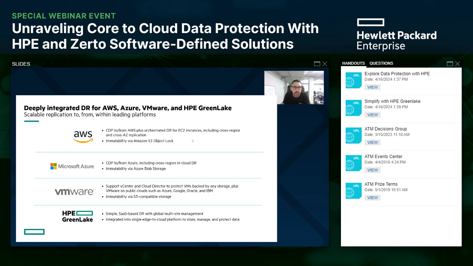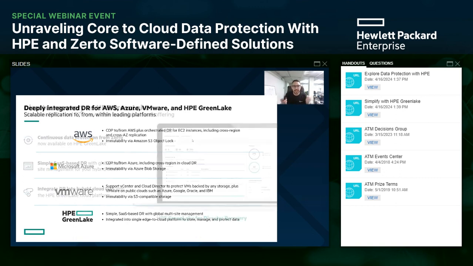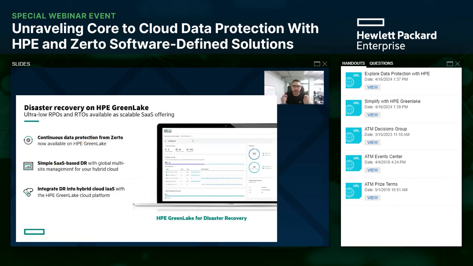And then lastly, simple, scalable, SaaS-based disaster recovery with HPE GreenLake for disaster recovery. This is, and I'm very excited, Zerto inside of the HPE GreenLake platform, providing you that same continuous data protection, but now managed alongside the rest of your hybrid, private, public cloud environment that you have running inside of HPE GreenLake itself. You can see a very cool score there called a resilience score.